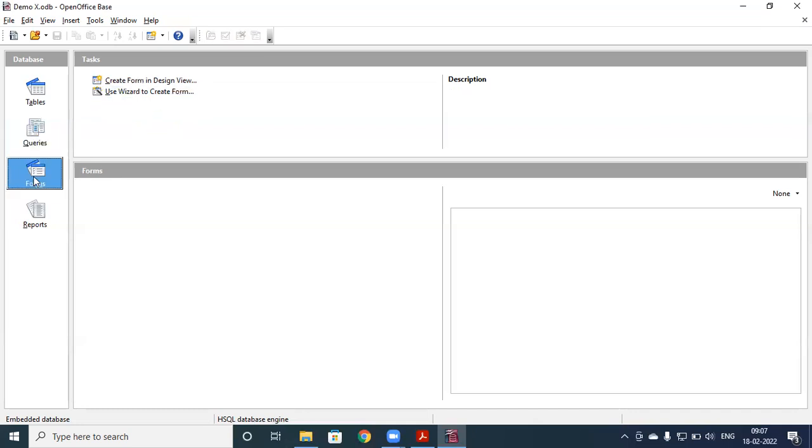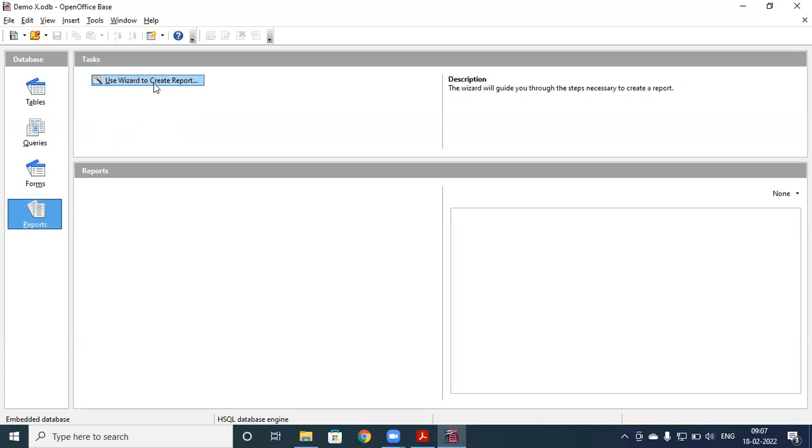Next is form. Again, in form, we have two different options. We can design it ourselves or we can create it using wizard. Similarly, in report, we have only one option. We can create it using wizard. We cannot do the designing by ourselves.